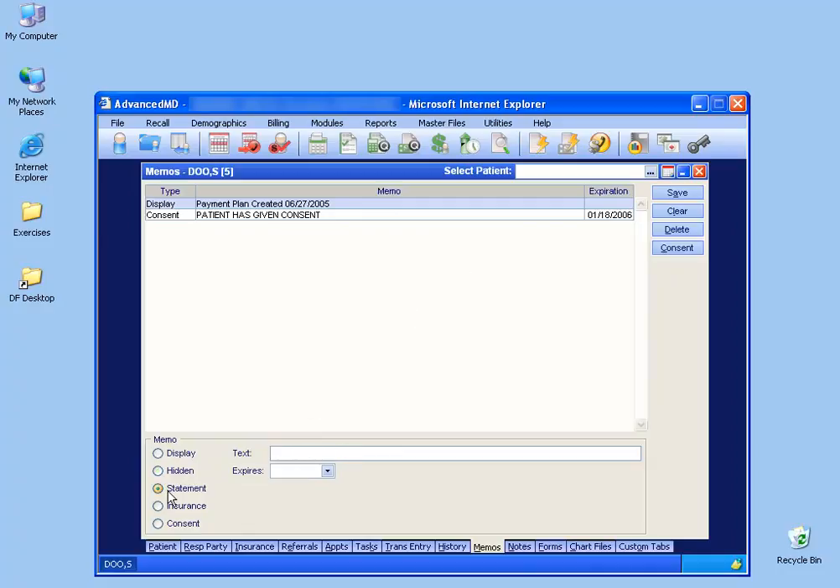The next feature, the statement feature, any text you type in here will actually print on the patient's statement. Insurance, this will print in box 19 of the HCFA claim form, any text you type here.